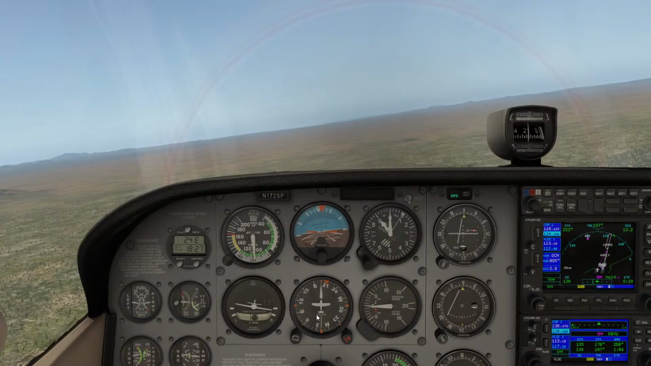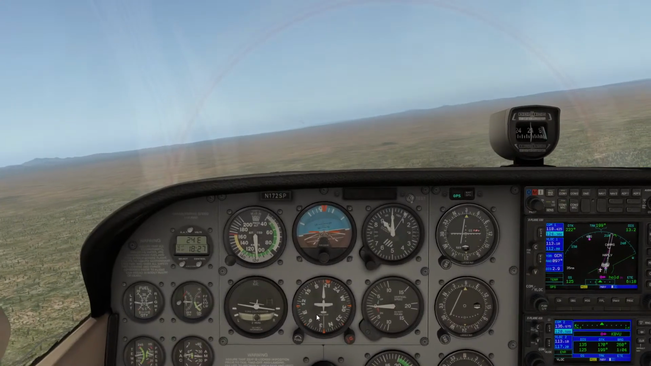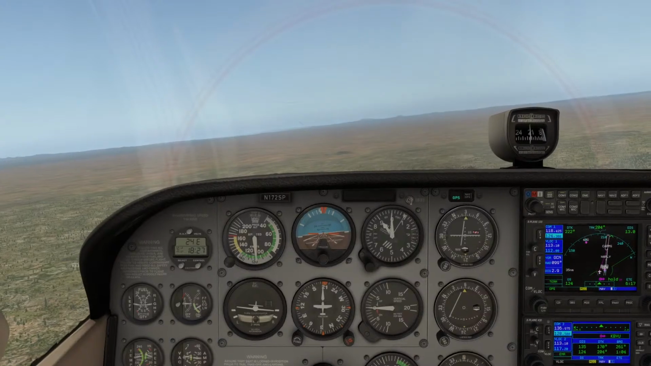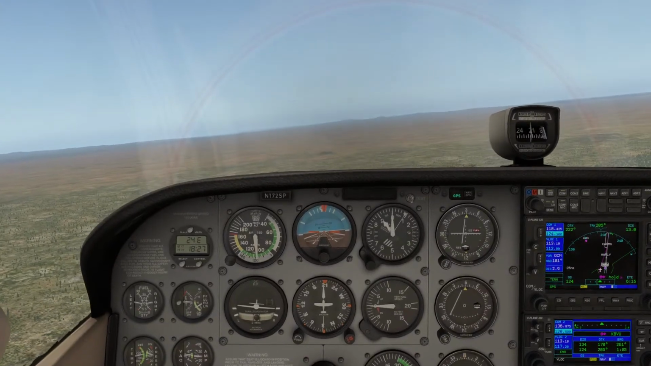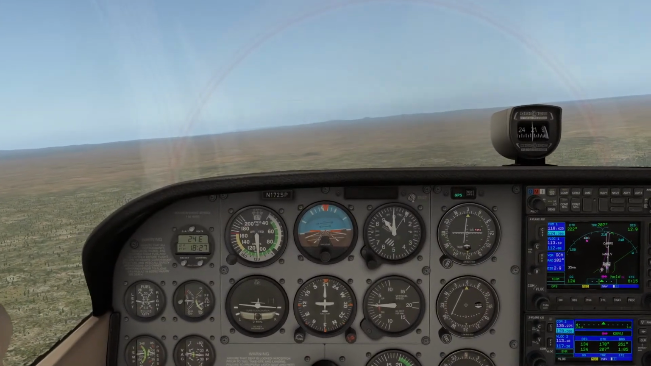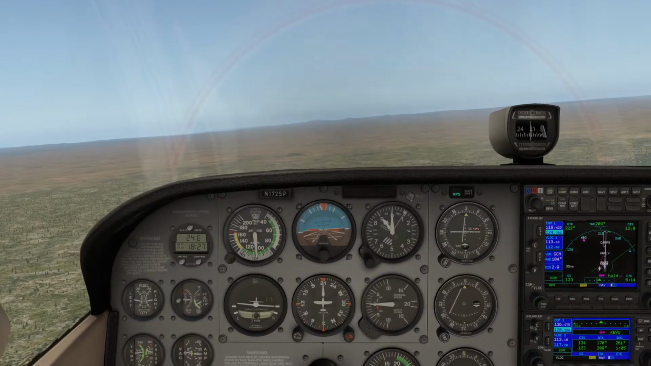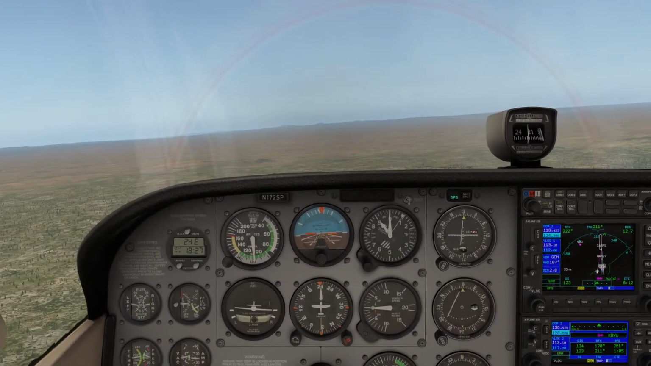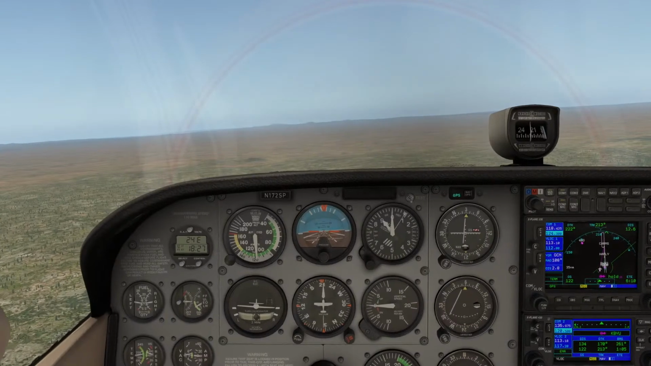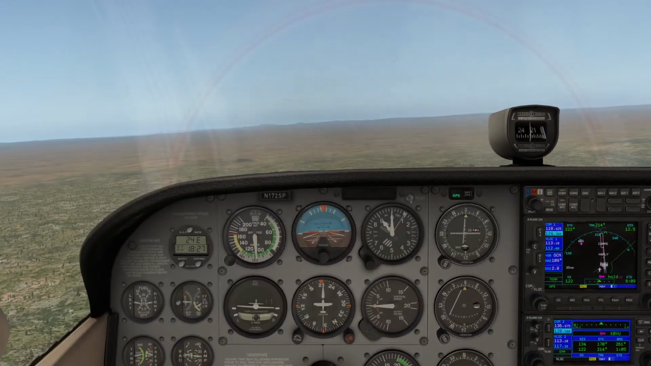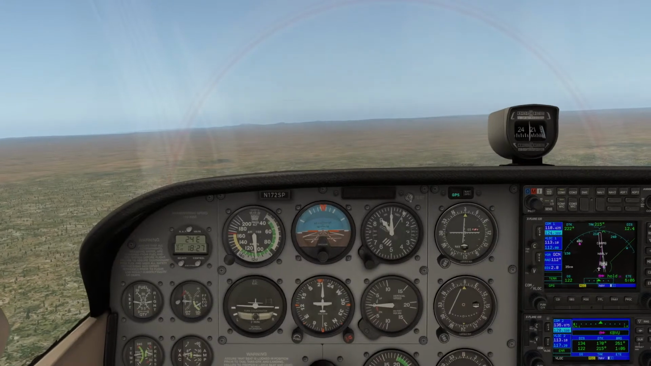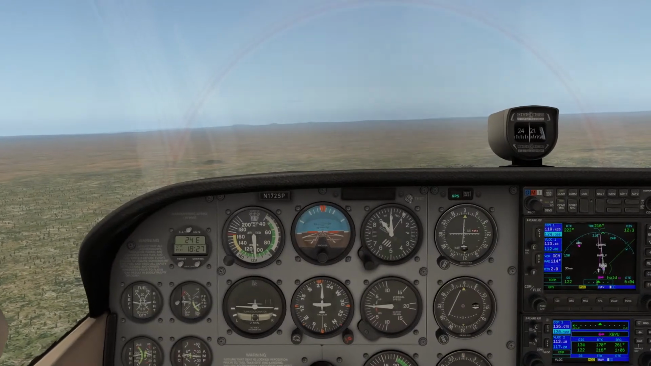I think that'll do it. I mean, it's close enough as it is, but I'm just being a little on the anal side right now. Alright, we've intercepted the GPS track as well.